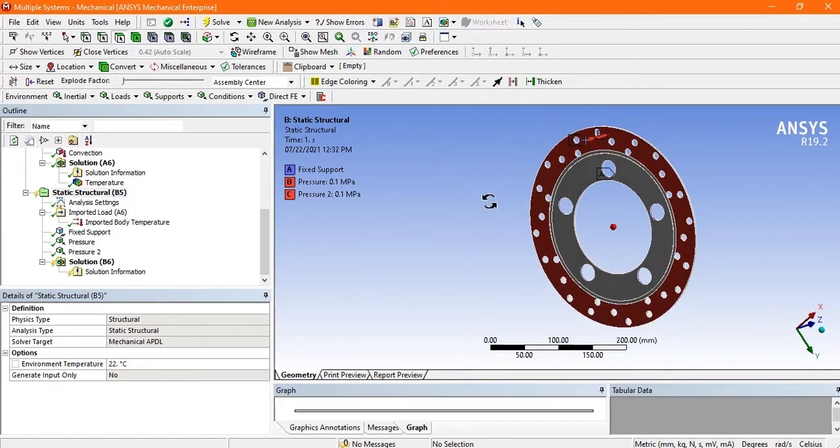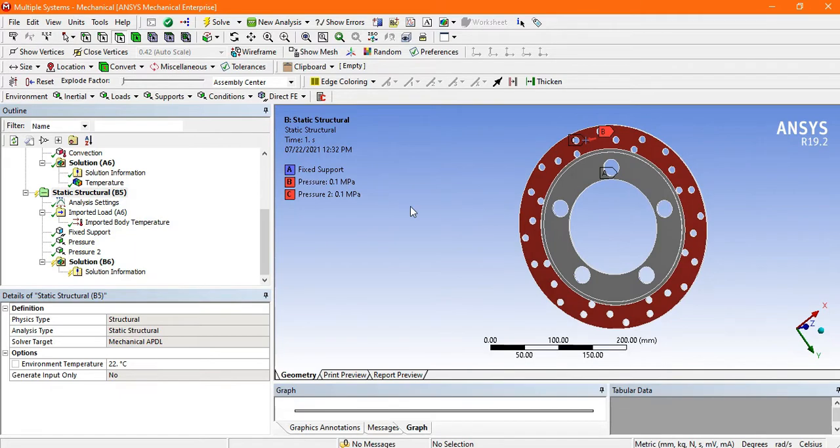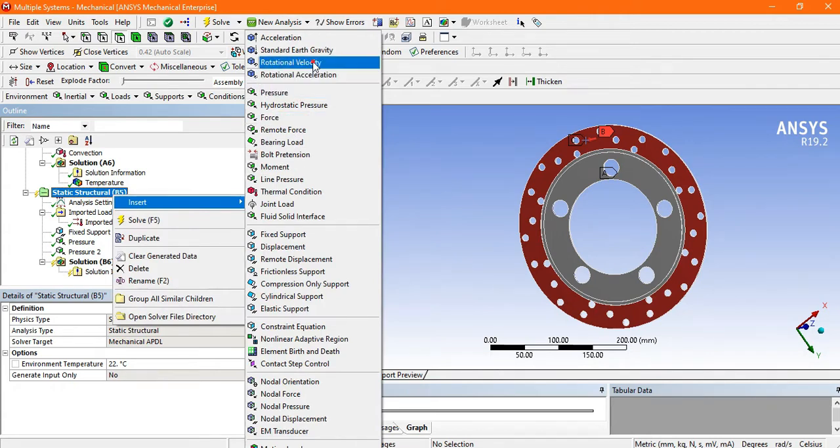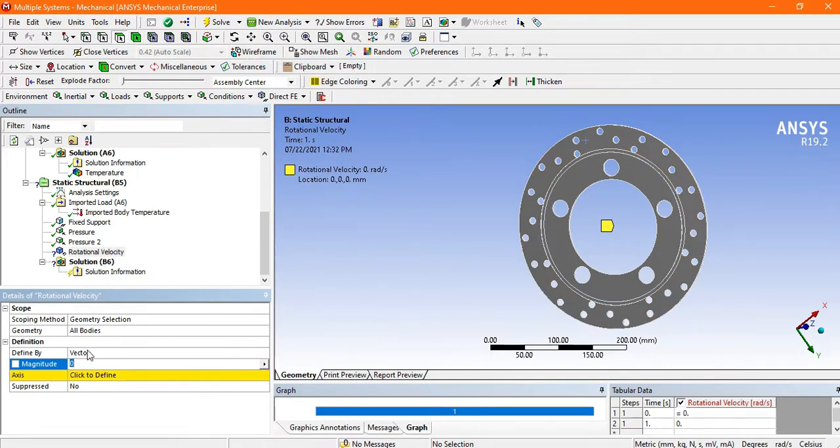Now we apply the rotational velocity. So how we can apply the rotational velocity? Go to the static structural, insert, and there is an option rotational velocity. So here the geometry, it automatically selects the whole body. It is asking for the magnitude, suppose I want to give a magnitude of about 120 radian per second. I randomly give the velocity.